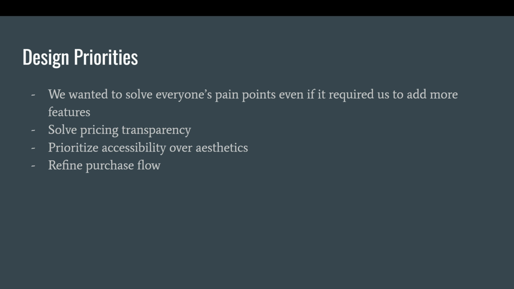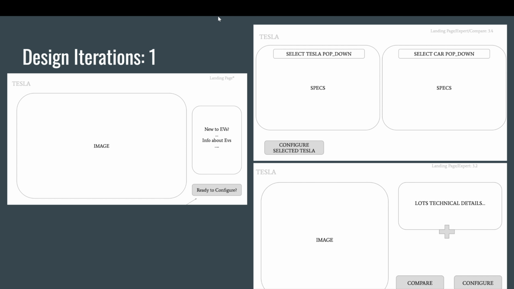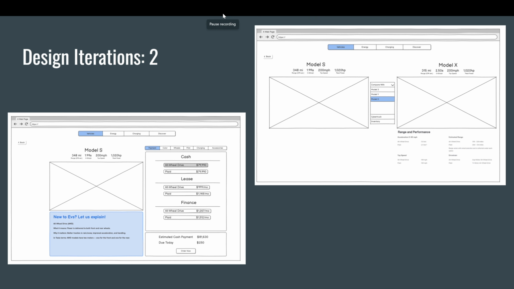Some of our design priorities: we wanted to solve everyone's pain points, even if it required us to add more features, solve pricing transparency, prioritize accessibility over aesthetics, and refine the purchase flow. This was our first design iteration, which was very basic, and we made it in Google Sites itself. We did some testing with it, and it gave us a prototype or basic blueprint of how we wanted to go forward in the other iterations.